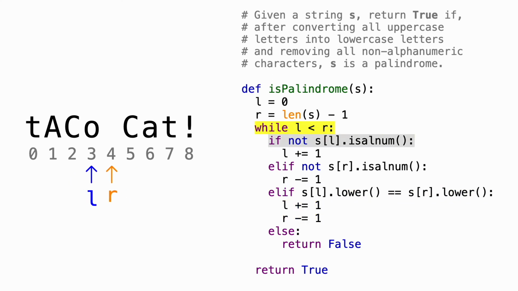Next, the character at index L is a lowercase o, which is alphanumeric, but the character at index R is a space character, which is not alphanumeric, so let's go ahead and skip it and decrement R. But now when we check this condition at the top, we see that L is not less than R. They are equal to each other. That makes this condition false, so we can just exit the loop without even checking the character at that index.